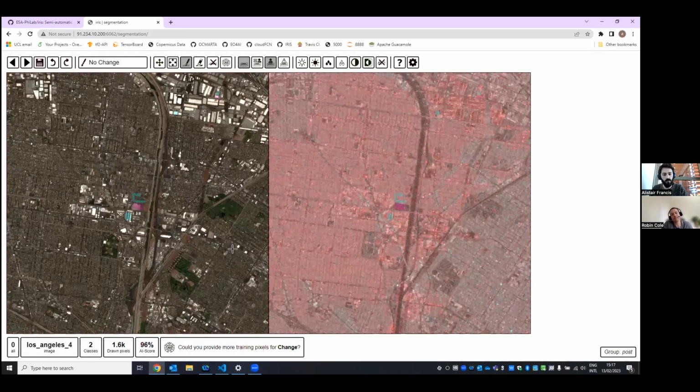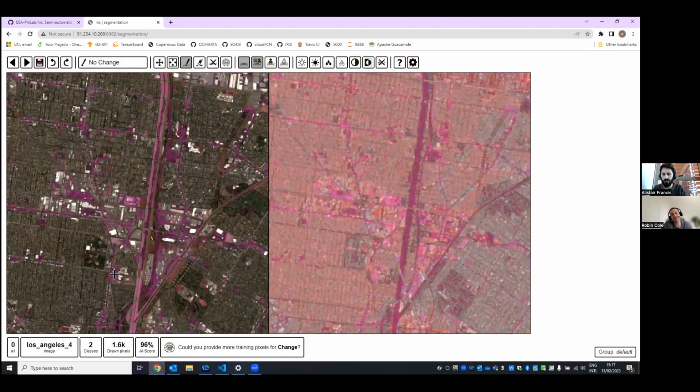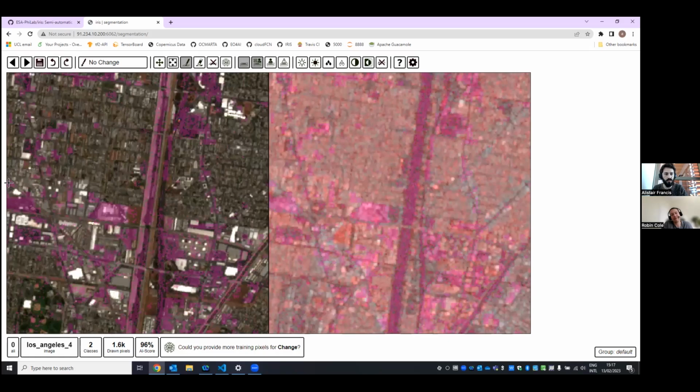So we've only given it a few examples, but we can train the model. So the model's been trained and has now sort of propagated its predictions across the image, and you see it's a bit of a mess.